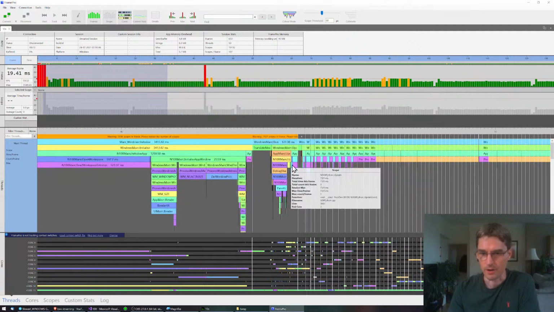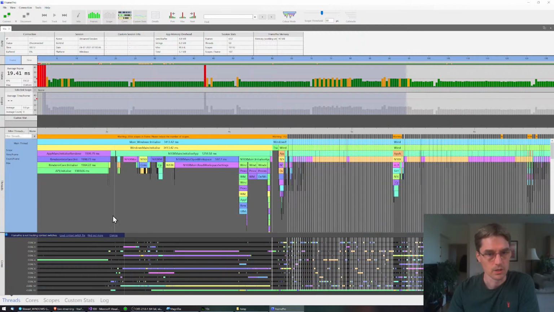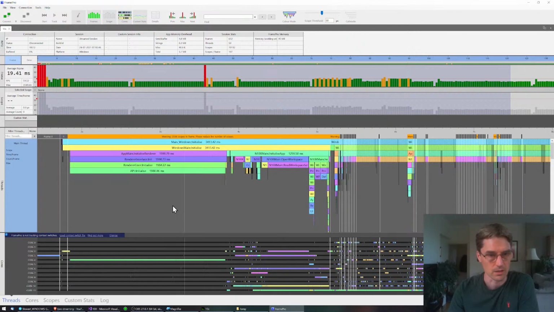As the name suggests, in FramePro everything's a frame, so it's mainly designed for programming games, but we can also use it for the startup time. One big frame at the beginning here, about 3 seconds, so that's quite a long time.